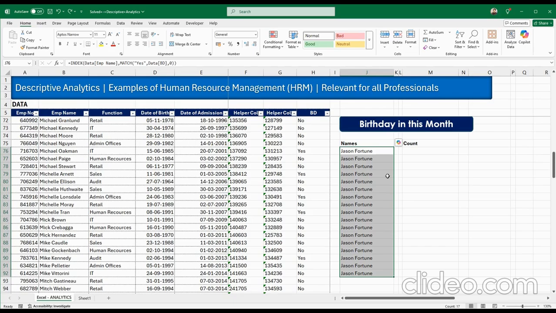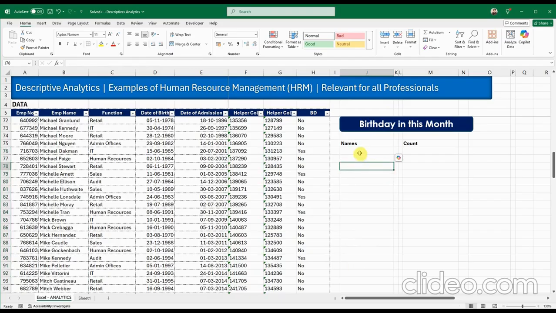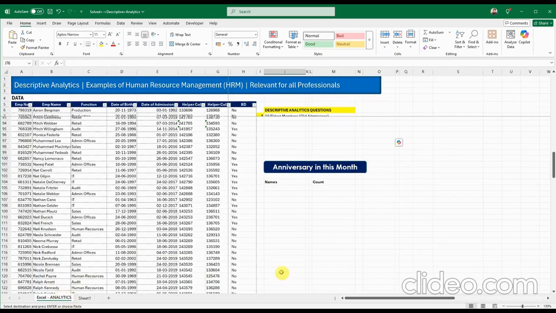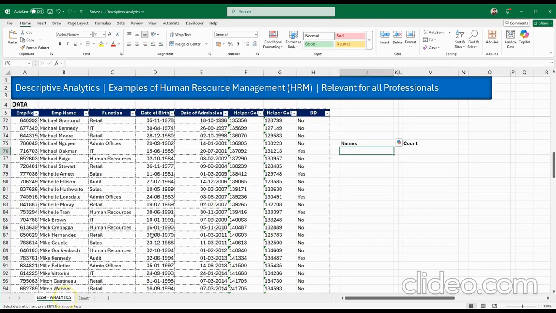So let's apply the FILTER function, which is in Excel 365. What we want is, from the data table, the employee names, and we need to filter all the records from the data table's BD column which are equivalent to "yes". And let's close the bracket.